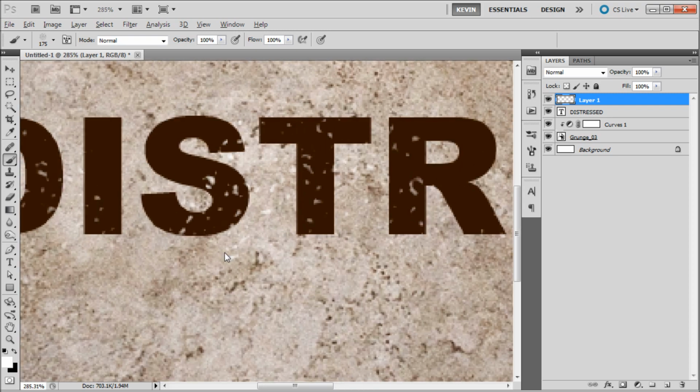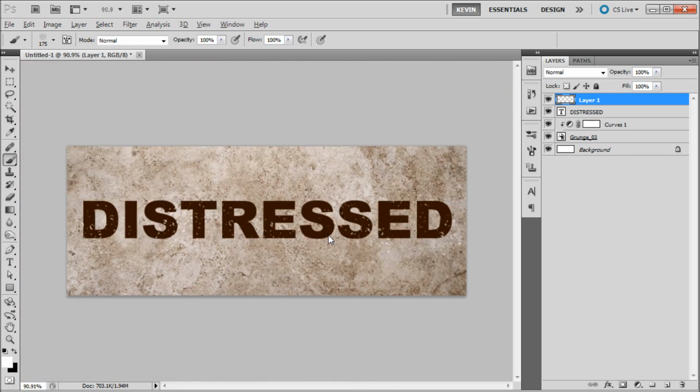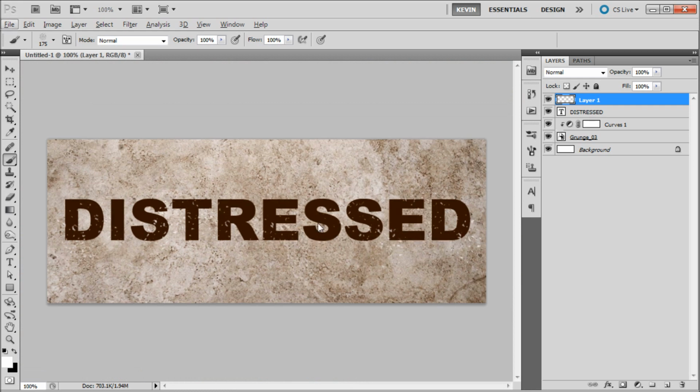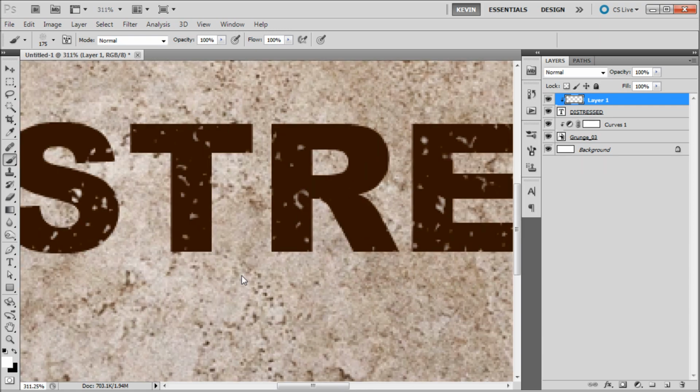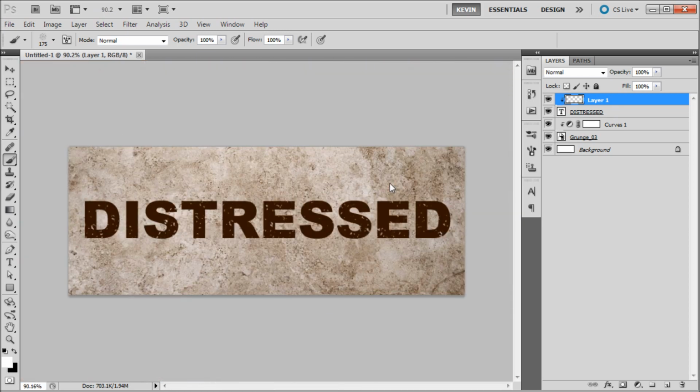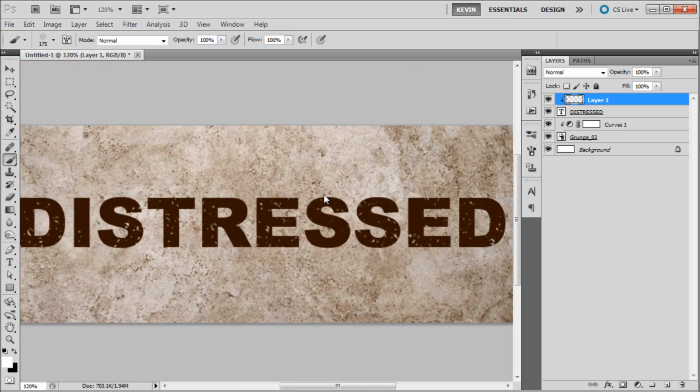Now what you can see here is that we've gotten outside of our text. The way that we can fix that issue is to hold Alt and take our layer and put it to the distressed text. So now it just clipping masks that. We held Alt and went in between these layers, and it basically clips it only to the letters. So this looks decent.